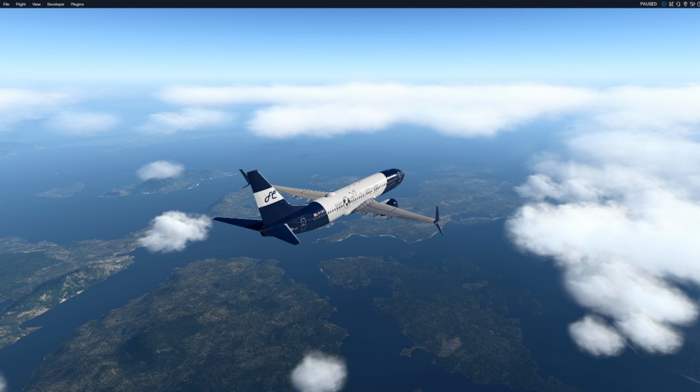LPV, Localizer Performance with Vertical Guidance. This is like an add-on procedure that was developed by the FAA back in 2003. Basically, what it does is it gives you that precision approach without actually having to use the ILS, the Instrument Landing System, not having those radio beams coming up from the Earth to your aircraft. With that being said, though, it's not actually considered a precision approach, so you can't fly it in like Category 3 conditions and things like that. It's still considered an RNAV approach.